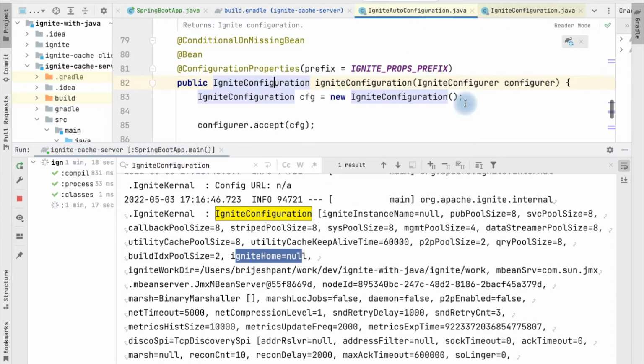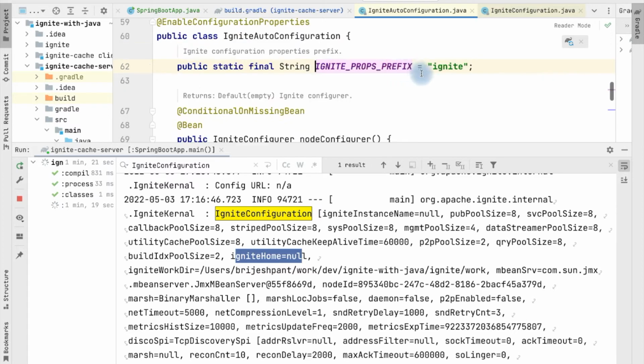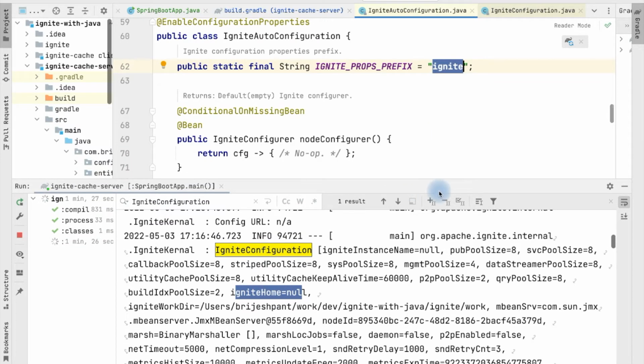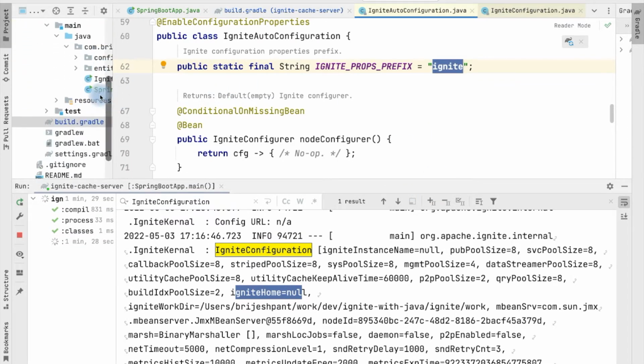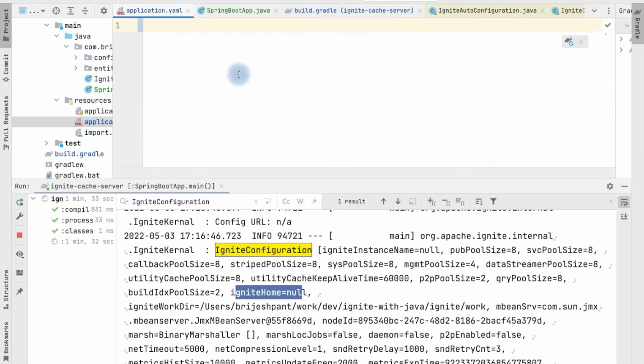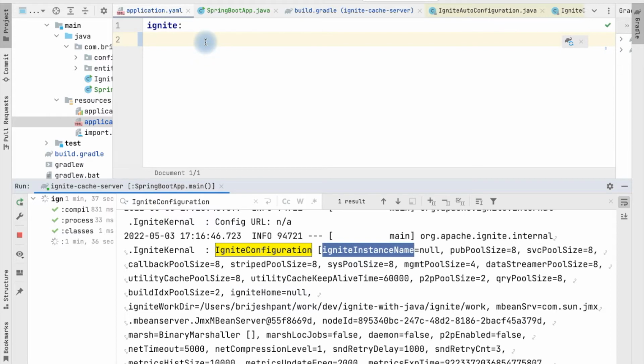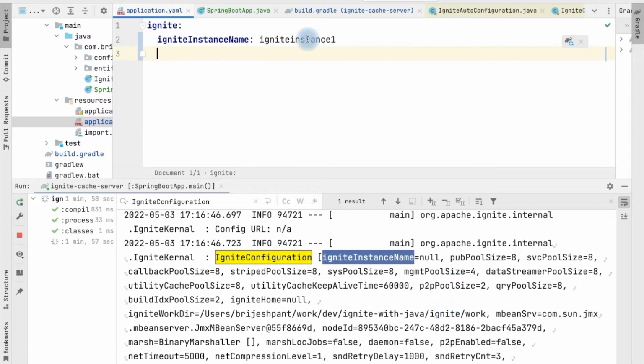And in the auto configuration, we have the Ignite props prefix. So we have to set all the properties within the Ignite. And here we can set the Ignite configuration object. Let's go to the application file. Here we can just use Ignite and we can set the different properties such as instance name. So we have Ignite instance 1, and similarly we can provide the consistent ID of the node, and here we have consistent ID. And let's rerun this application.